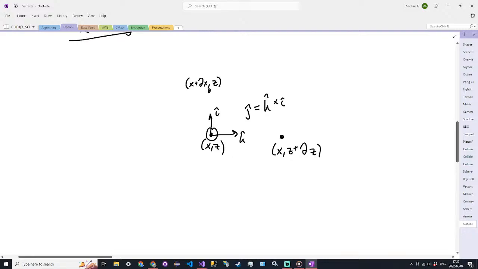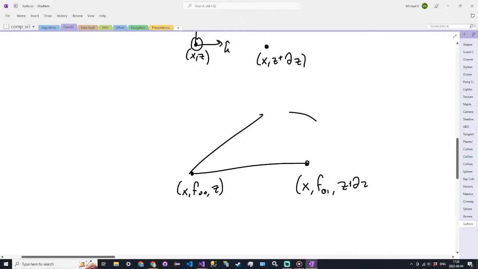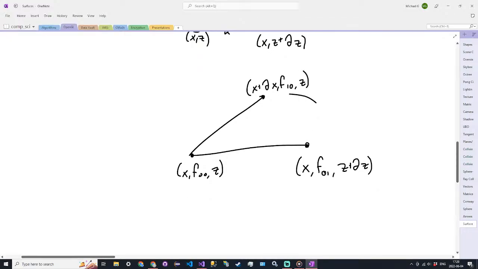So in order to actually incorporate that third point, let's just look at this first point. I'll just say that's our surface. So this is going to be x, f00, z, and then this is going to be x, f01, z plus delta z, and then this one is going to be x plus delta x, f10, z, or just z there. So to get this normal vector, we can just simply take the cross product between these two vectors here.